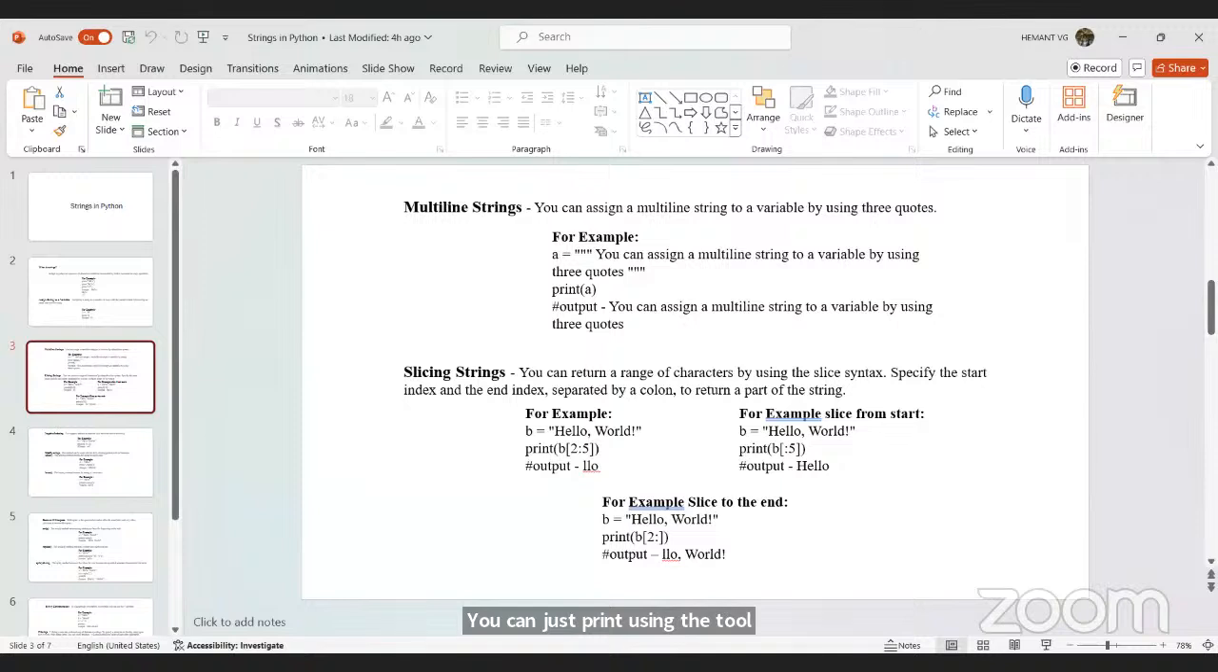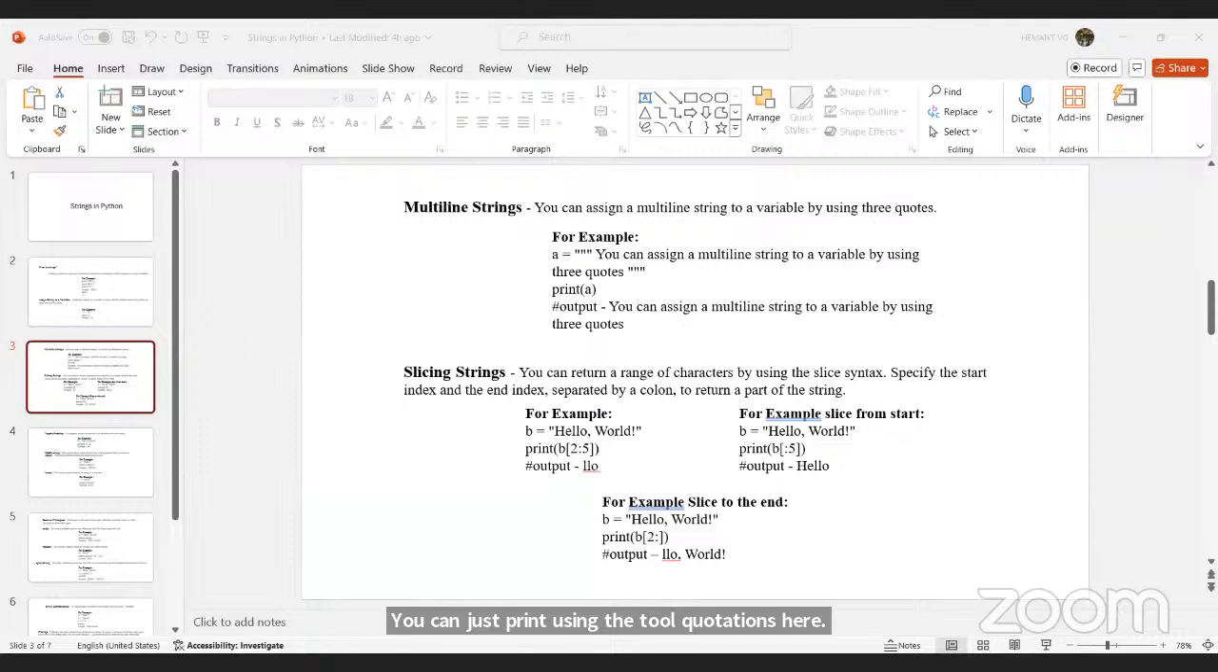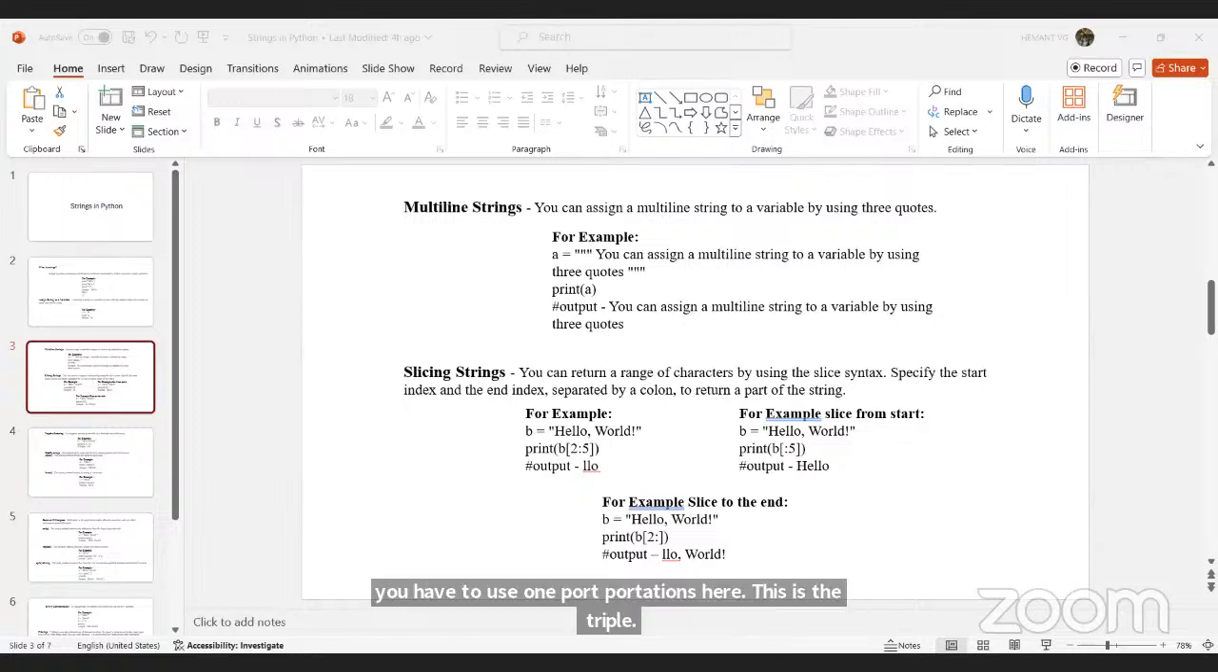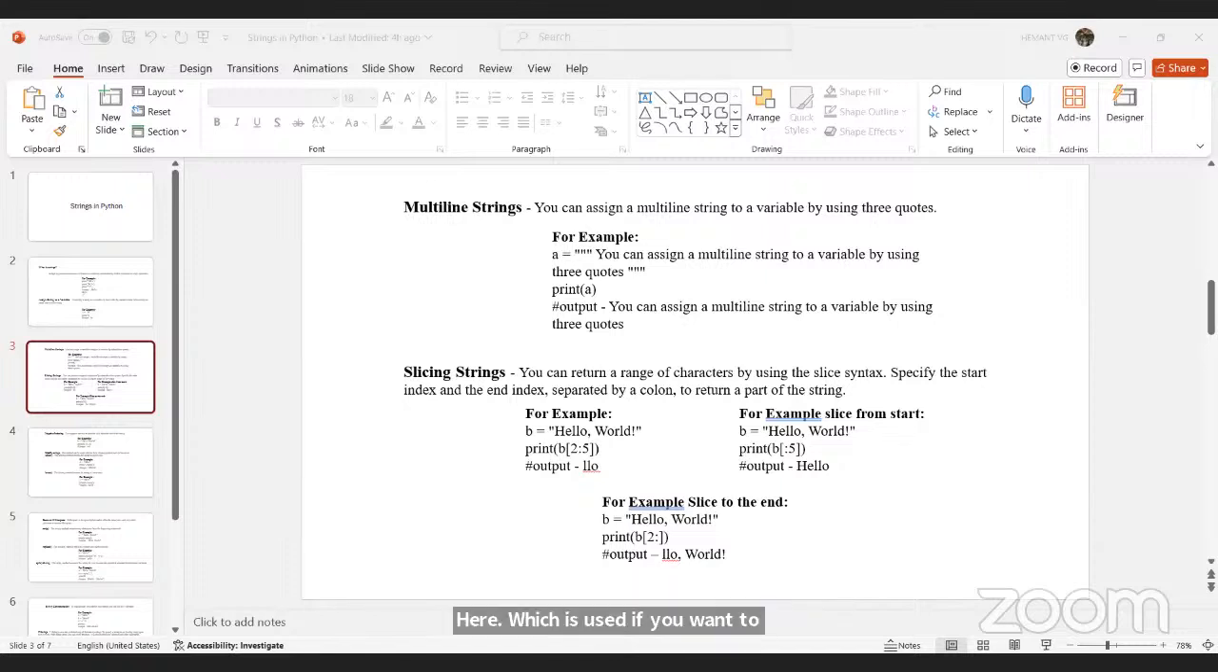I'm thinking to print multi-lines. If you want to print any multi-lines here, you can print using the triple quotations. Basically, if you want to print any paragraphs, I'll show you some examples, and you have to use one more quotation here. This is the triple quotation, which is used if you want to print any long statements. So I'll print hi here, also hi, then here also hi, and it will give you a paragraph.